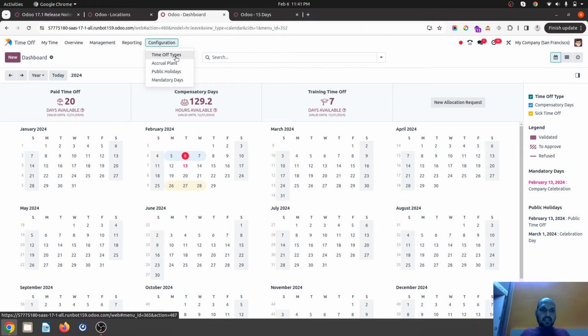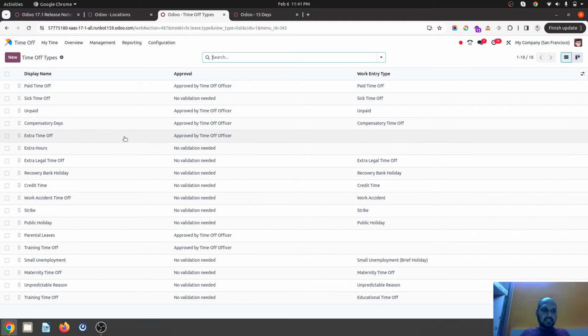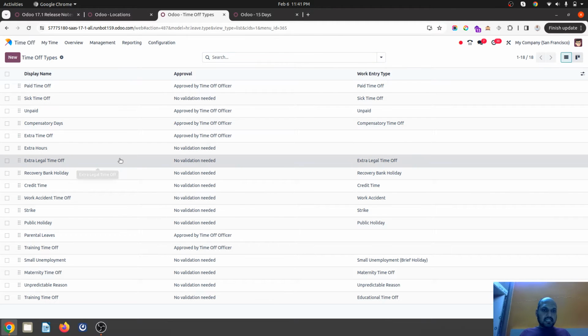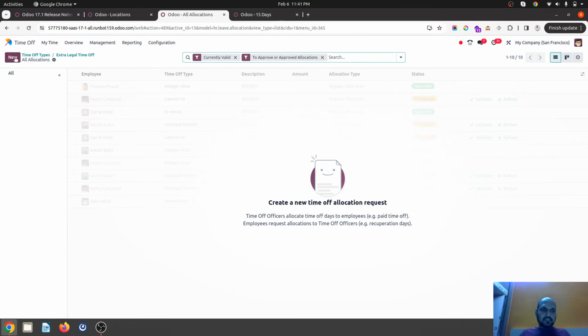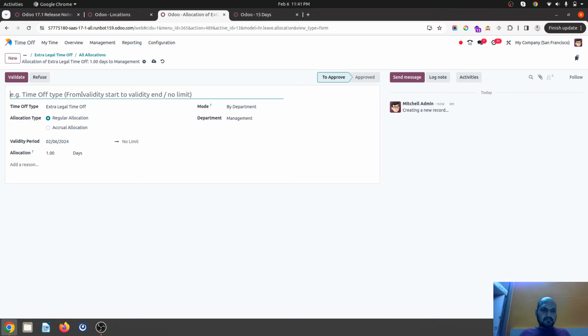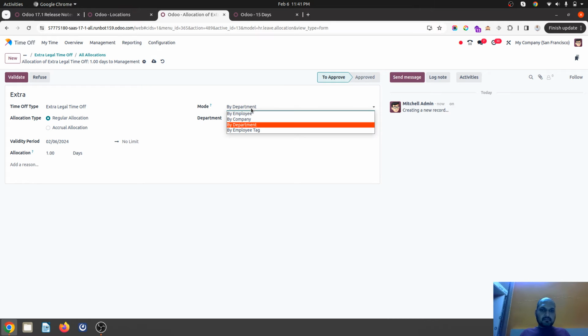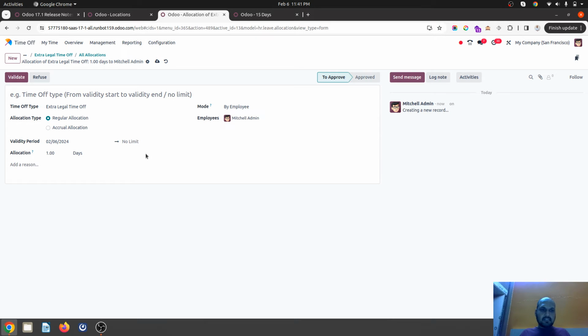Now if I go to time off settings, and I say time off types, and I say extra legal time off, which is shown on the dashboard, and I want to create an allocation first. So if I create an allocation for extra, and then by department or by employee, and I would like to allocate admin 10 days and I validate it.